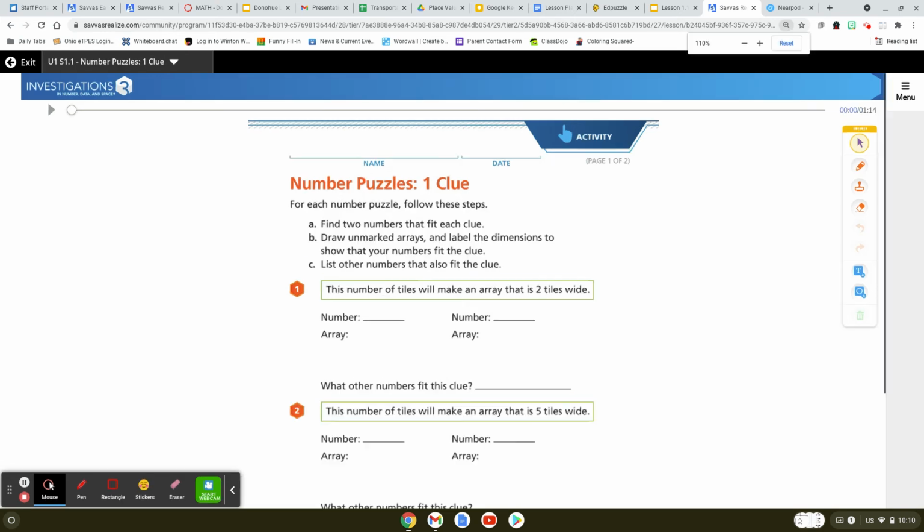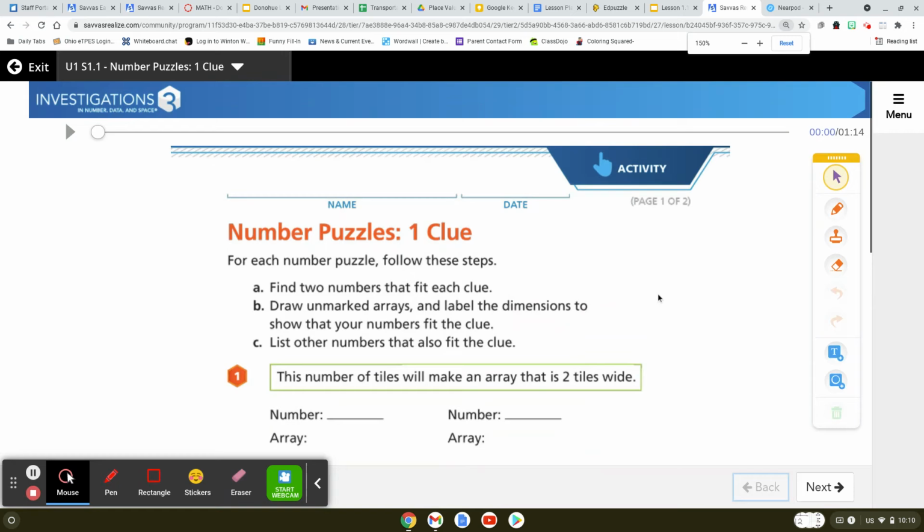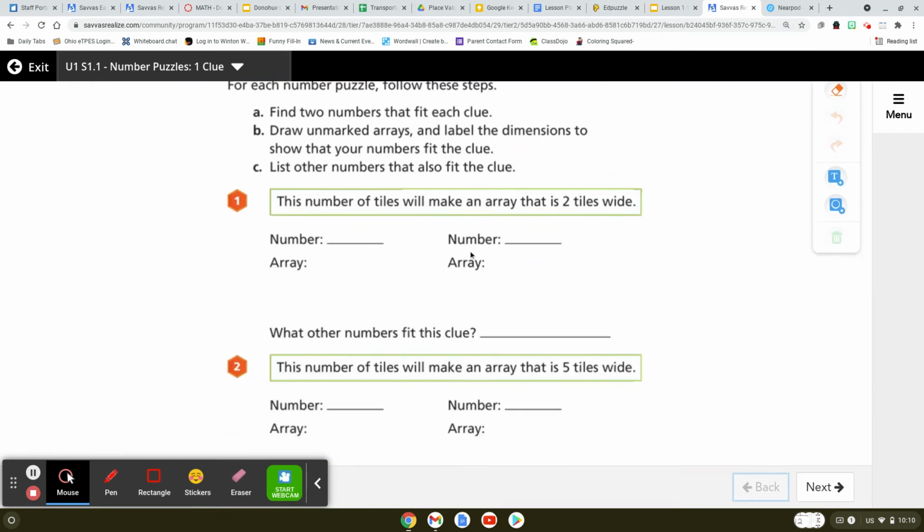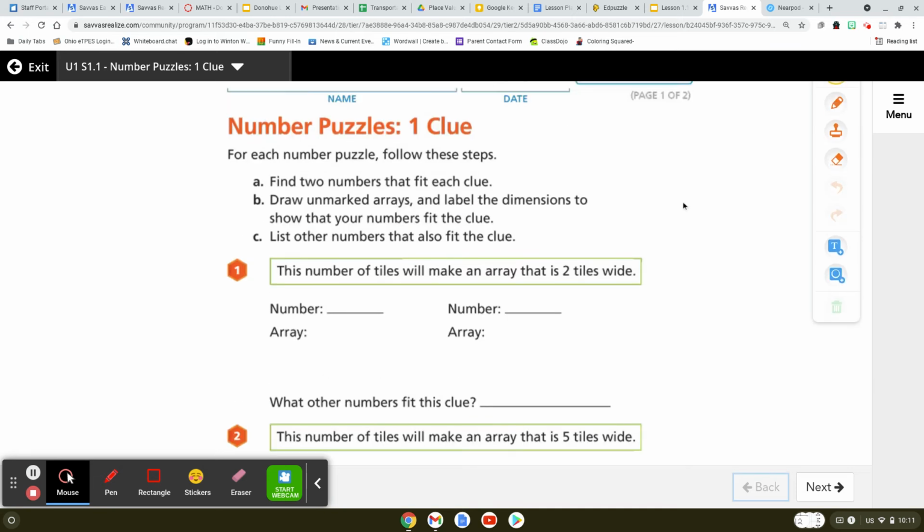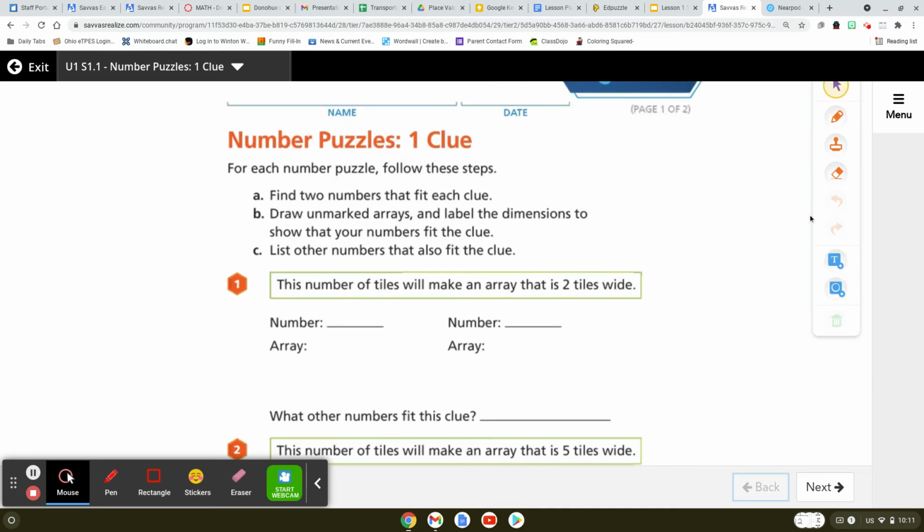I'm going to zoom in just a little bit so it's a little easier to draw. So number 1 says this number of tiles will make an array that is 2 tiles wide. Wide, if you don't know, is side to side, left to right, whereas tall is up and down, okay? What number could we use that would make an array that is 2 tiles wide?